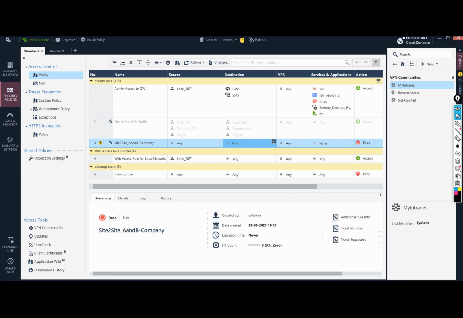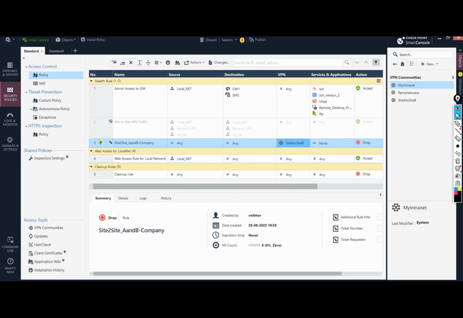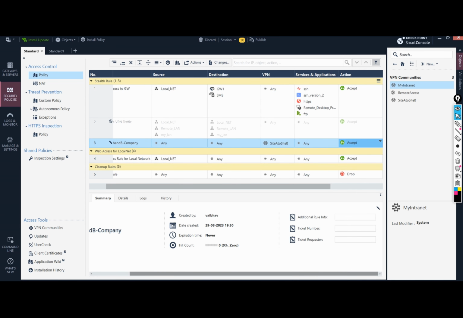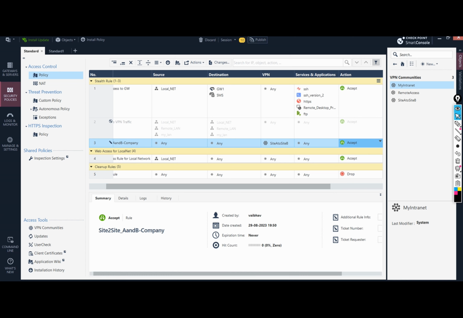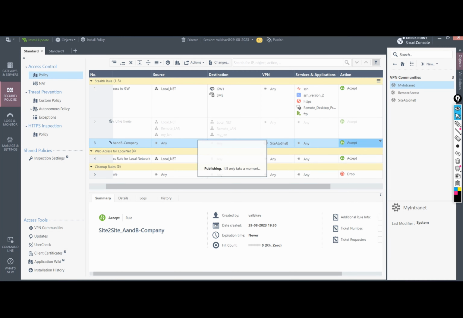Whatever encryption domain you want to have in this policy, you can add it. Now for VPN, here you just have to add your VPN community, which you have just configured. So this is one. Now services, if you want specific services to take part in it, you can add that. Otherwise you can put any, and then accept all this communication, and then you have to publish these changes.